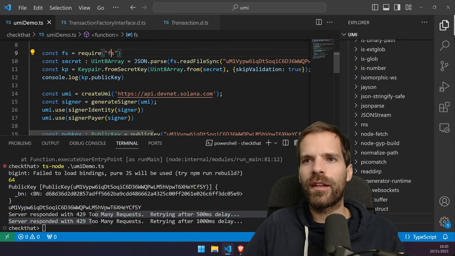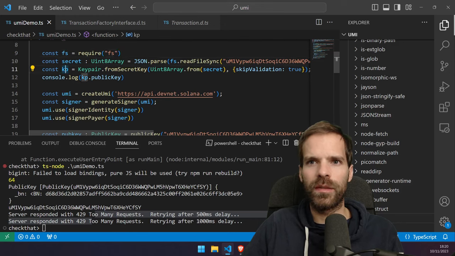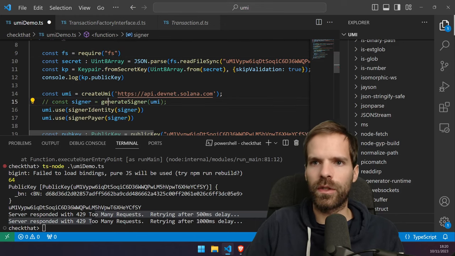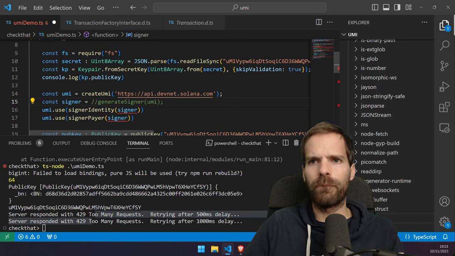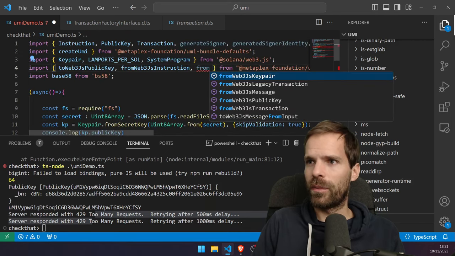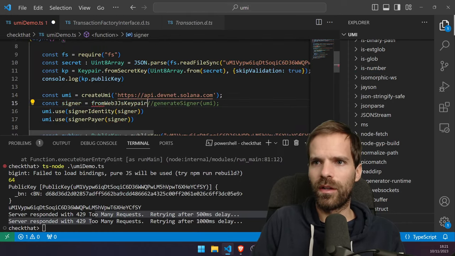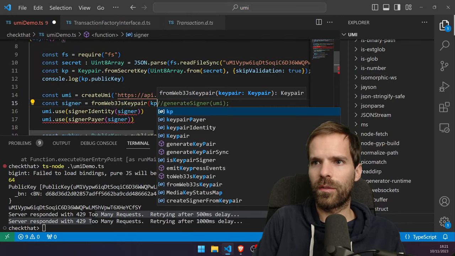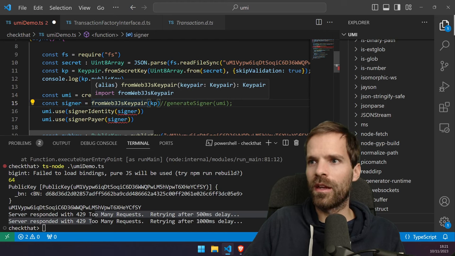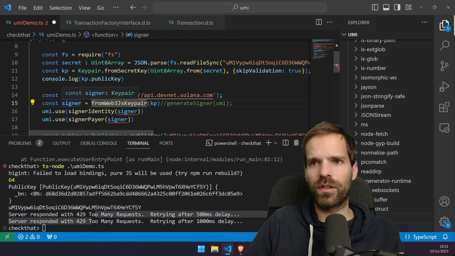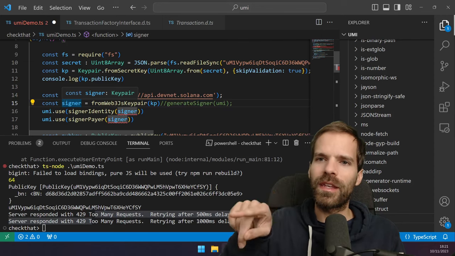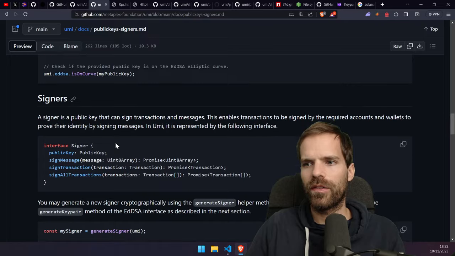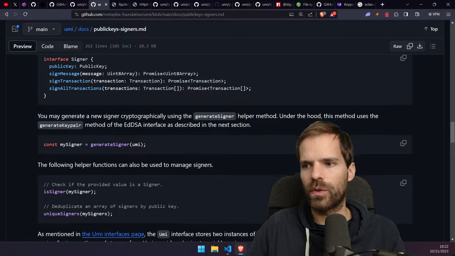And then essentially we want this key pair instead of this signer, so we don't create a new one. But there's probably a conversion again from key pair. And that gives me a key pair, which is not a signer. It's a key pair. Okay. How do I get from the key pair to the signer? I have a key pair and I want the signer. How do I do that?